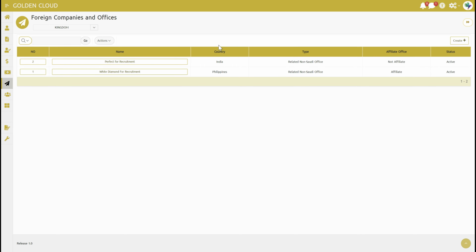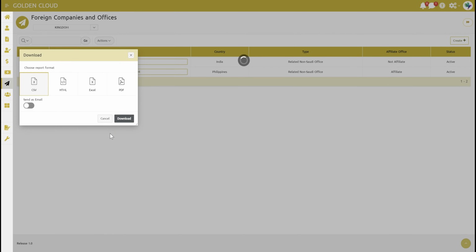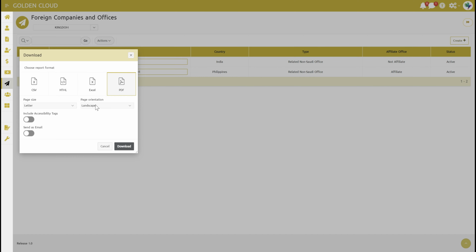You can also download this table in 4 different formats, just like the previous subsections in our system. You click on this action button and then you choose download. You can choose from these 4 formats. We have CSV, HTML, Excel, PDF. For the PDF, here you have 2 options: the page size and the page orientation.